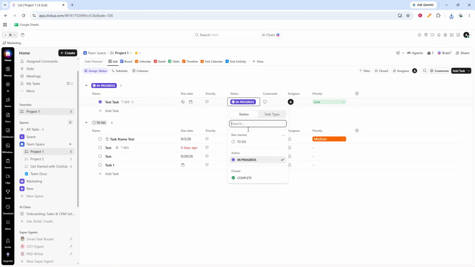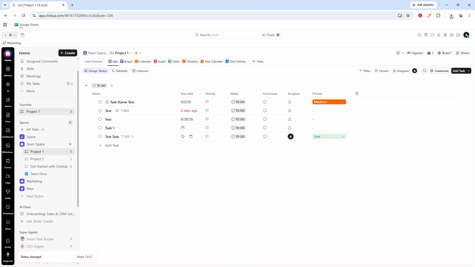To get started, open ClickUp and sign into your workspace. Once you're inside, make sure you're in the correct account area where your projects and tasks are stored. This is important because the setting you're looking for will only affect the location you're currently viewing.